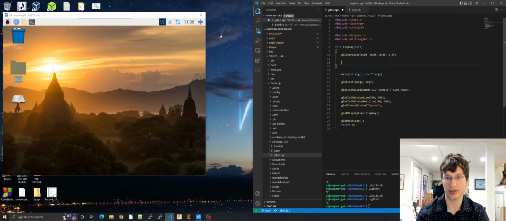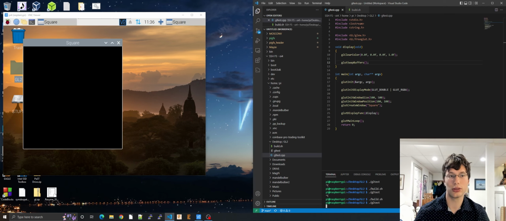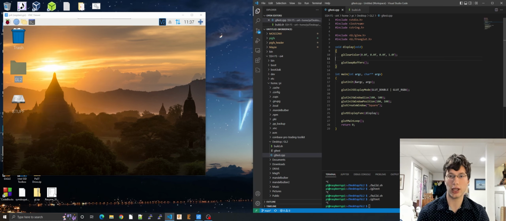So let's do that. Let's do glutSwapBuffers. And then right here, rebuild it. GL test. Look at that, we now have a black screen. And we should do swap buffers just once for every display, because it's efficient, and that's just how you're kind of supposed to use it.